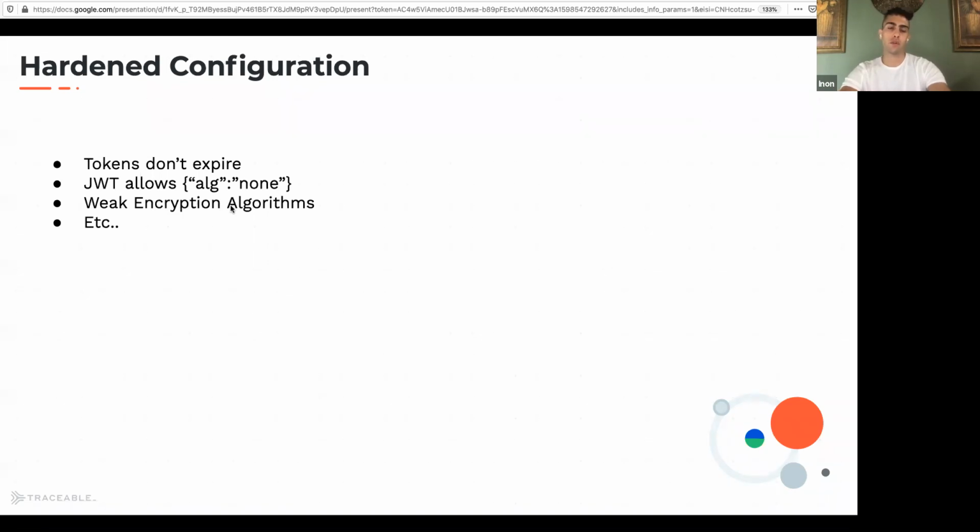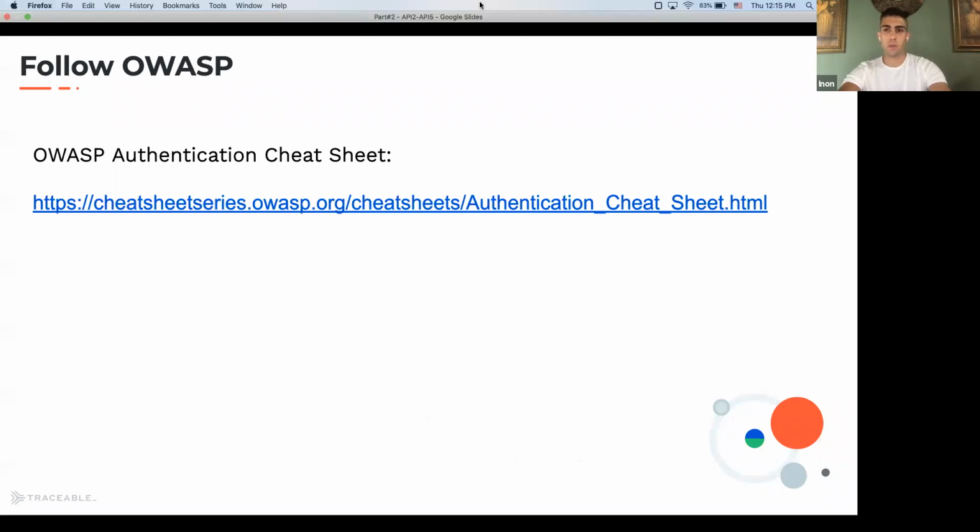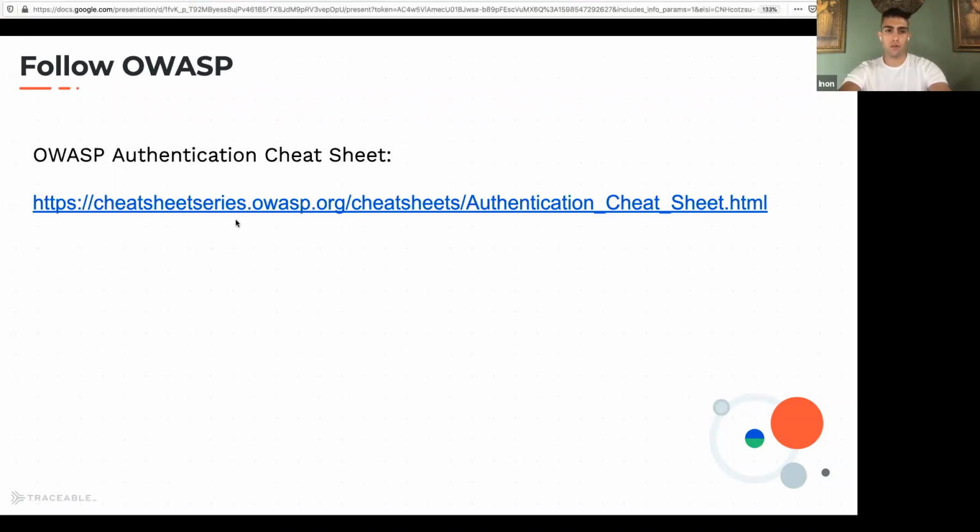And if you want to make sure that you secure your authentication mechanism, I would highly recommend you follow the OWASP guidelines when it comes to authentication. There is the OWASP authentication cheat sheet. You can take a look at this cheat sheet to find all the best practices. And there are many things that you can do. If I wanted to talk about all of them, it would be a presentation of probably 5 hours.